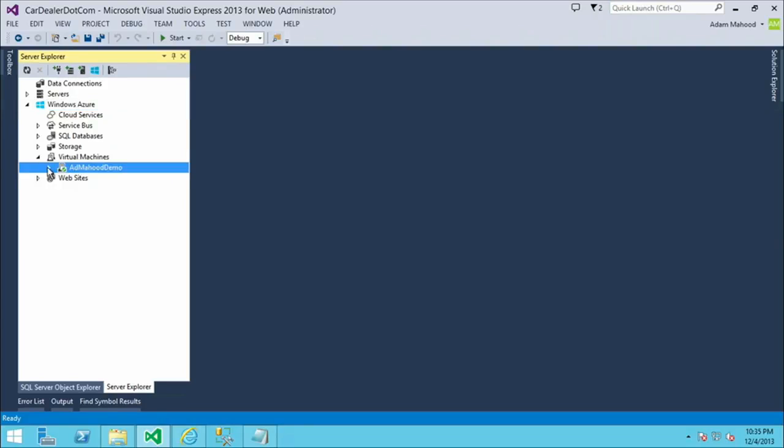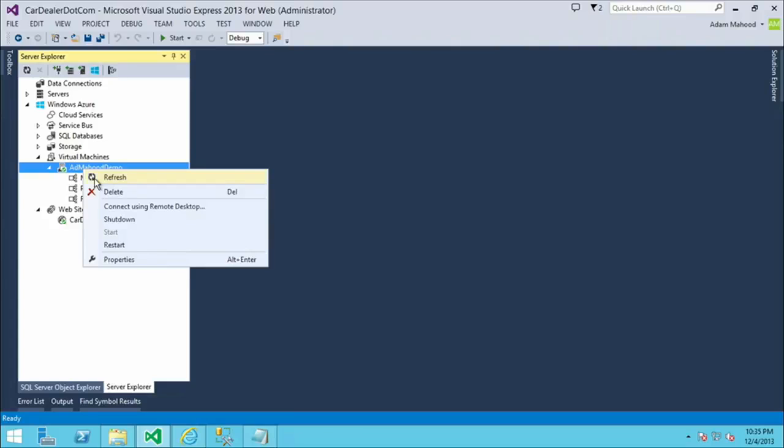There we go. So there's my Admahood demo. It's sort of a bit recursive here, a bit meta. My different endpoints. Here's my cardealer.com website. Should pop up here. And if I click on the virtual machine, I have some powerful gestures and launch points. So I can connect to RDP directly from VS. I can restart and shut down the VM.